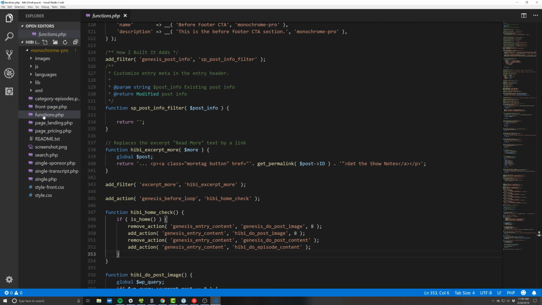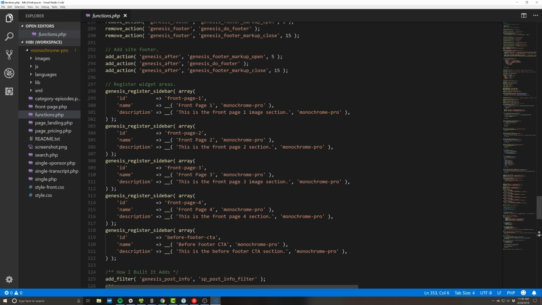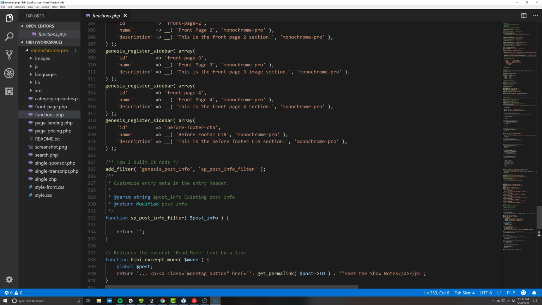So I'm going to do my best to make as much of this code available as possible. Monochrome Pro is a paid theme, so I don't want to just give that away. But I will modify some of the files and make them available on GitHub so you can download this code.